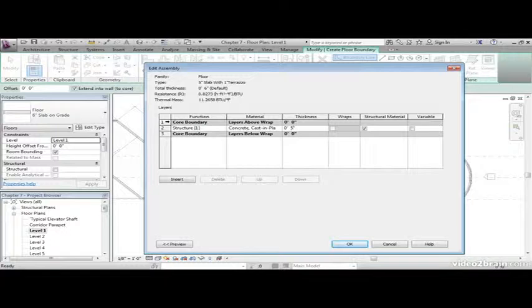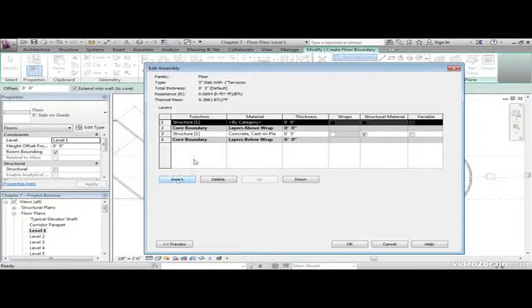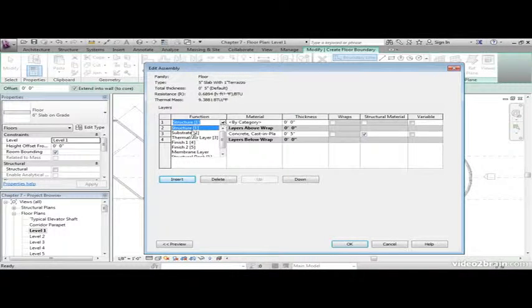Now what I want you to do is move your cursor over the number 1. You'll see a little black right-facing arrow shows up. Once you see that, pick into that cell and it's going to highlight the entire row. Click the Insert button. This is going to insert a row or a layer above the structure and above the core boundary. For the function, let's hit the drop-down and select Finish 1 with a delegation of 4. And when we put the slab in, I'll show you exactly what that means. We'll look at a section.